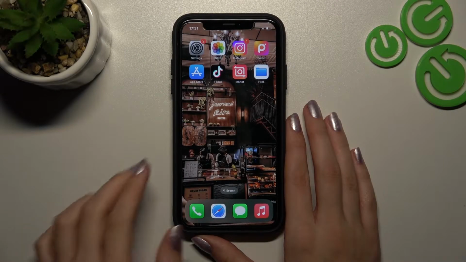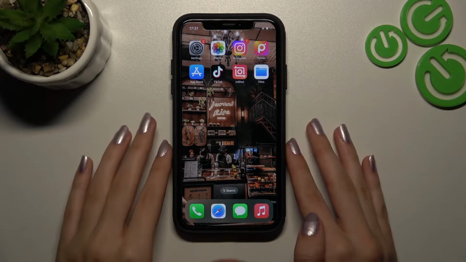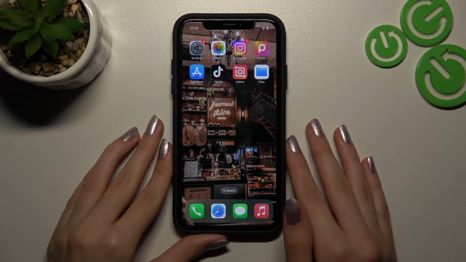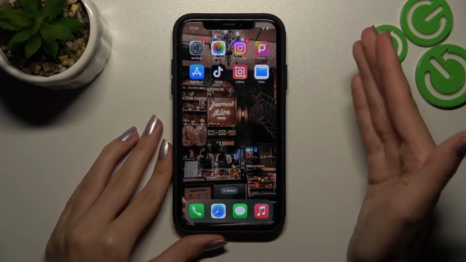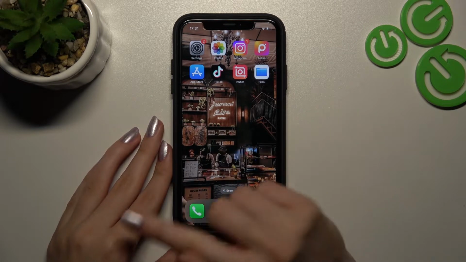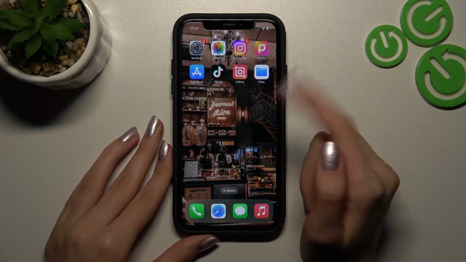Hi guys, we are so happy that you are with us today, and right now we will show you how to respond to a selected comment on your Instagram account. So let's get going.